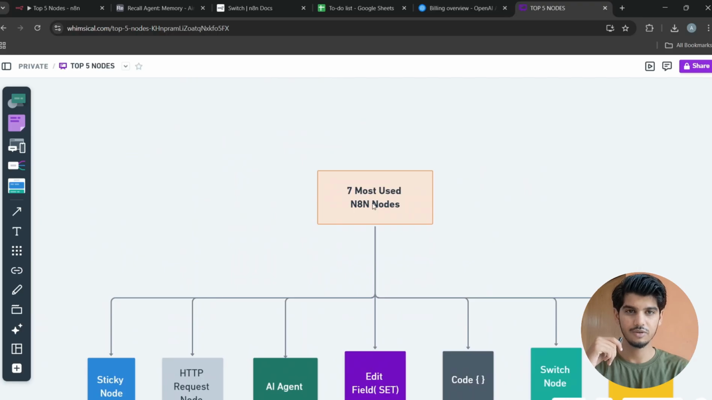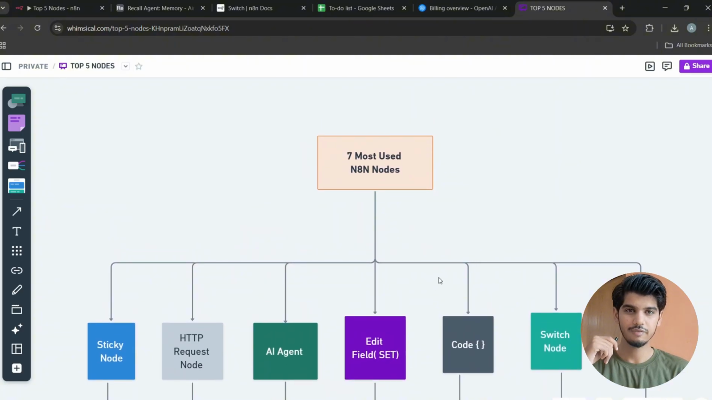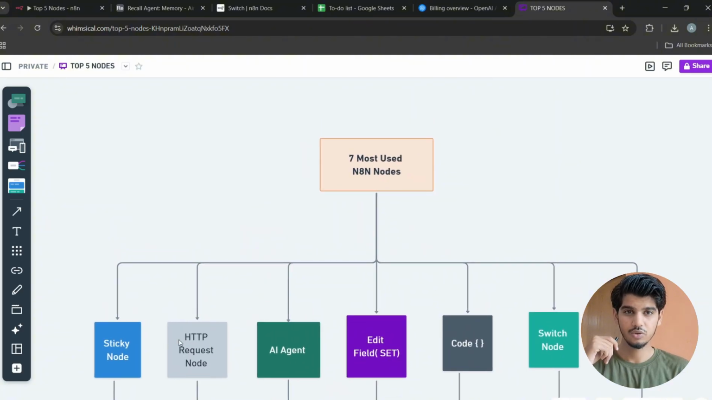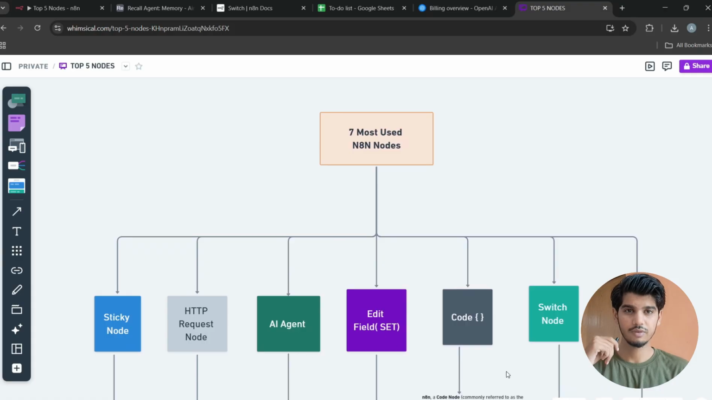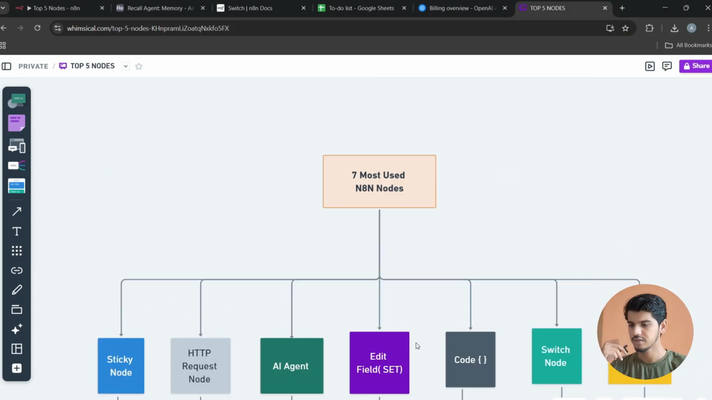The number 1 is sticky node, second HTTP request node, third one AI agent node, fourth node is edit node, or you can also call it a set node, fifth one is code node, and the sixth one is switch node, and the last 7th is if node. So these are the 7 nodes.